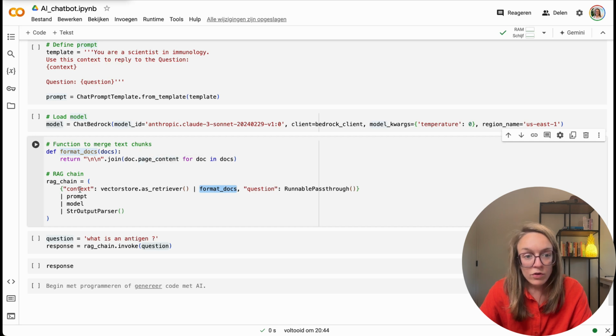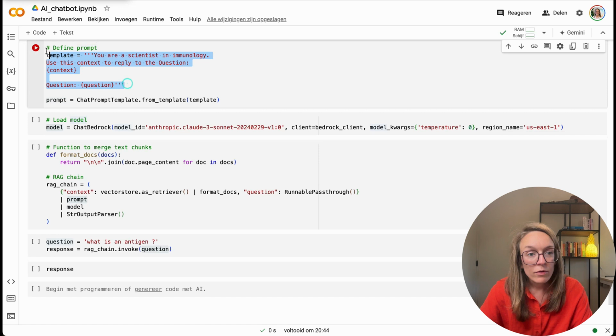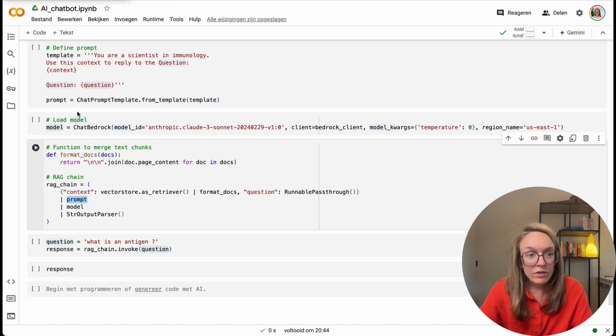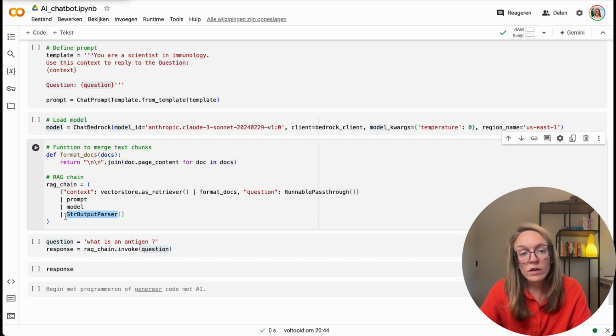And then this context together with the question are sent to the prompt. And if you recall here, there were two input variables required here, the context and the question, which is exactly what is passed from the LangChain into the prompt. And then this prompt is fed into the model, or Anthropic Claude 3 model. This is analyzed by the model and an output is returned. This output is sent into the string output parser, and only the text answer is retained from there.